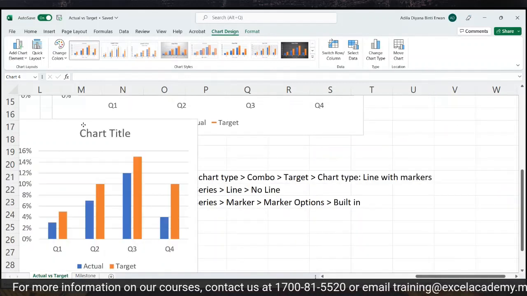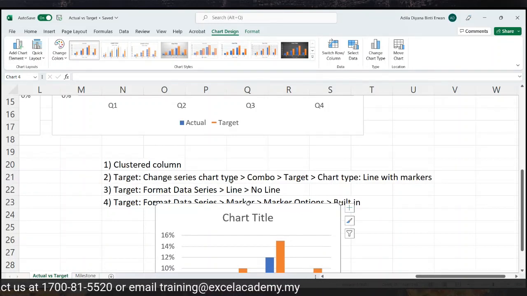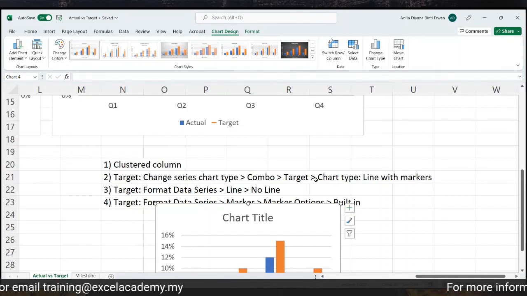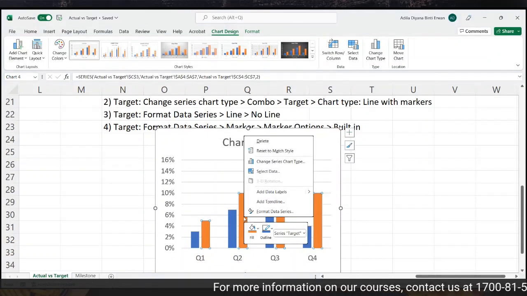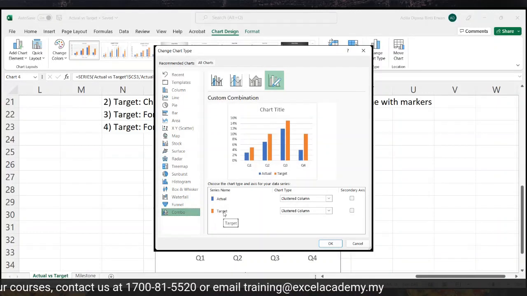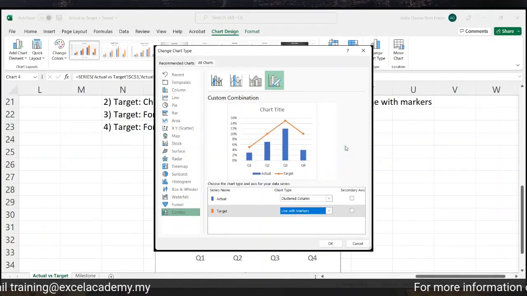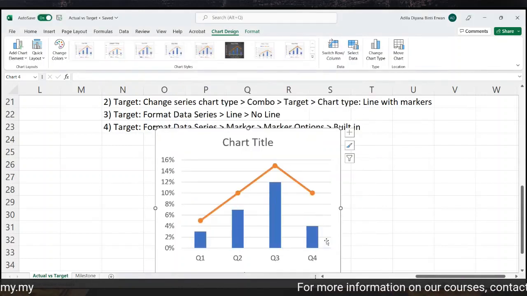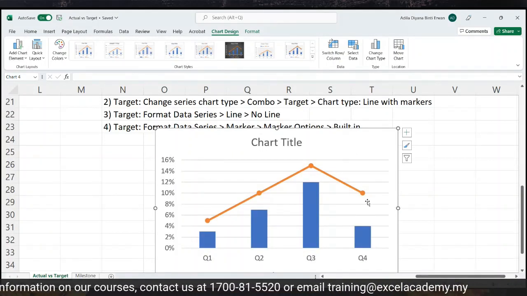Now step number 2, let's see. Right click on target, change series chart type, combo, target, chart type, choose line with markers. So let's follow the instruction accordingly. So right click on target, the orange color, choose change series chart type. Okay, go to combo. Under target, the chart type here, from clustered column, change it to line with markers. Okay, and then click OK. So when you apply step number 2, this is how your chart will look like. Okay, it will look like this when you're done with step number 2.